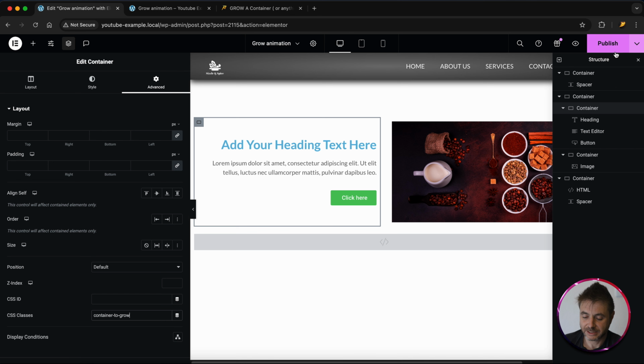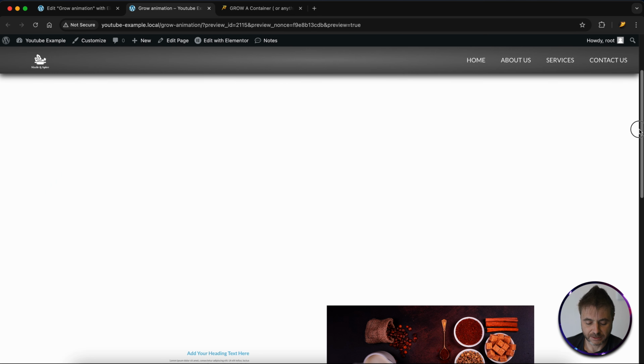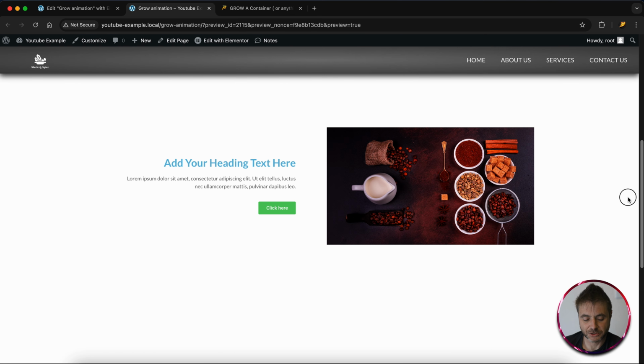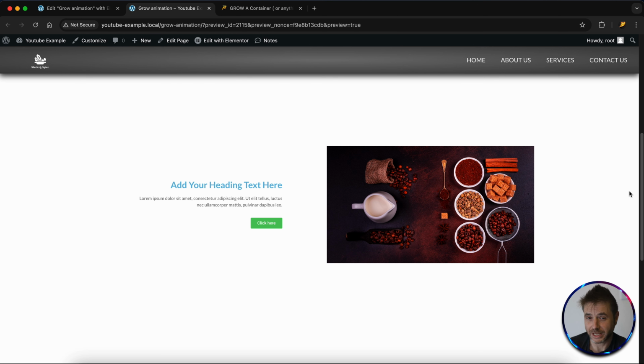Once we have that, if I click publish and scroll down, you can see now that the animation is starting to work. This does work on mobile as well, so you don't have to worry about that.